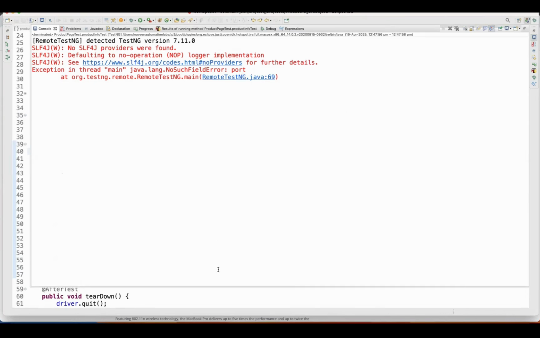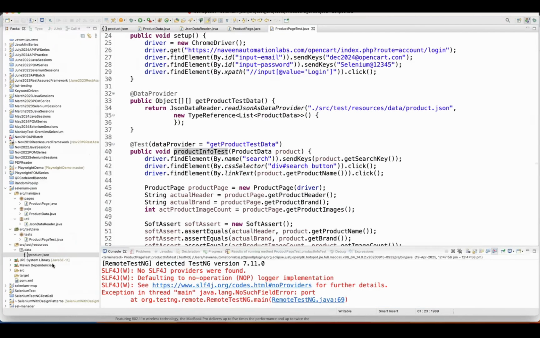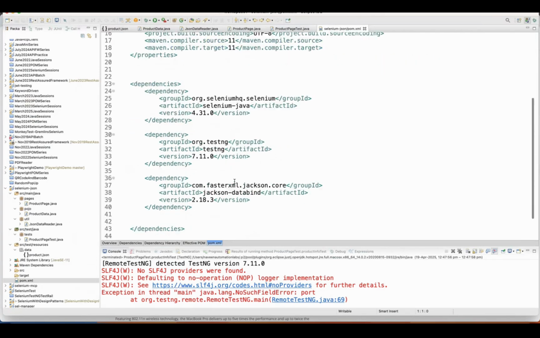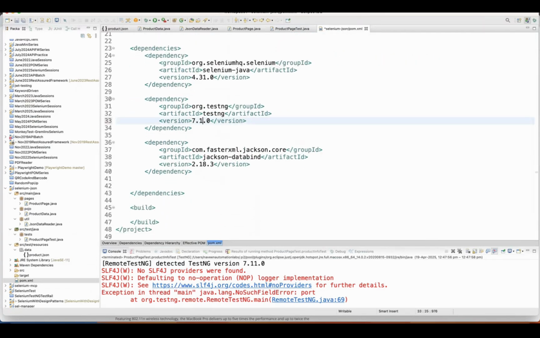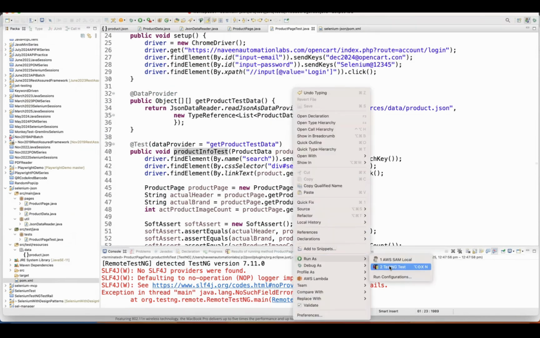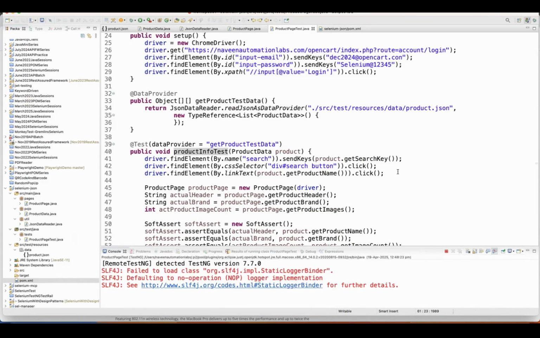No such field port. Okay, it's a problem with my TestNG. So let me just downgrade the TestNG version because this 7.11, whatever I'm using, right? It is not compatible with my Java version. So let's say I'm using some 7.7.0. Okay, let me just run it again. Okay, so let's see, it should launch the browser.